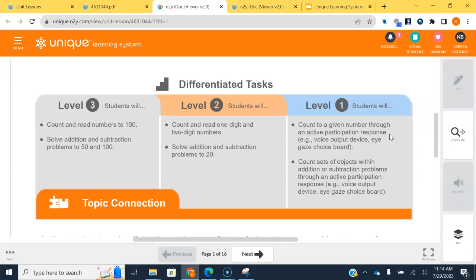So the differentiated task gives you ideas on how to interact with your student to meet them at their differentiated level. So my sample student was level 1. So I know that some things that the student will do is count to a given number through an active participation response. So that can be with a voice output device, eye gaze, a choice board. We know that this skill is going to look different for a level 2 student.